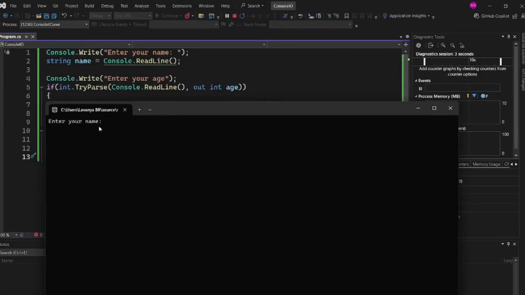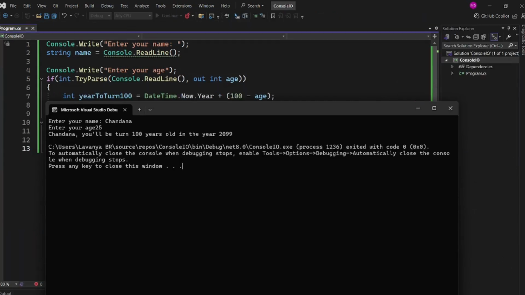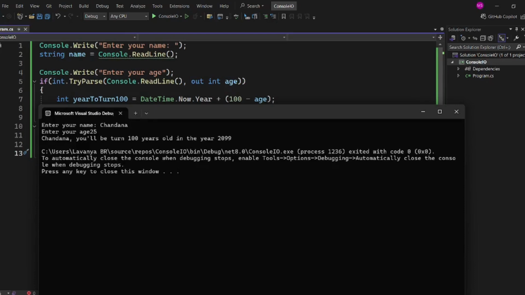Here it is asking me to enter name. Let me give it as Chandana. Age 25. Yes, you can see Chandana will turn 100 years old in the year 2099. This example shows how we can combine both input and output to create a meaningful experience for users.